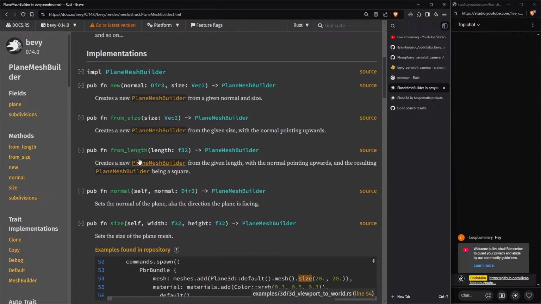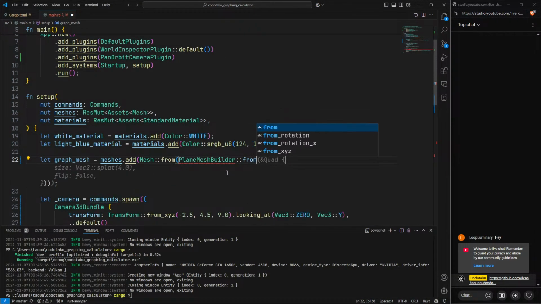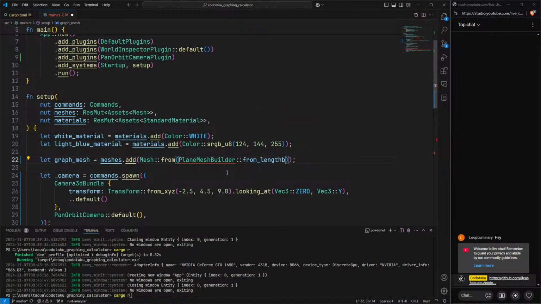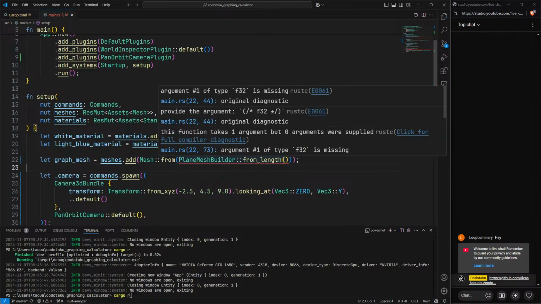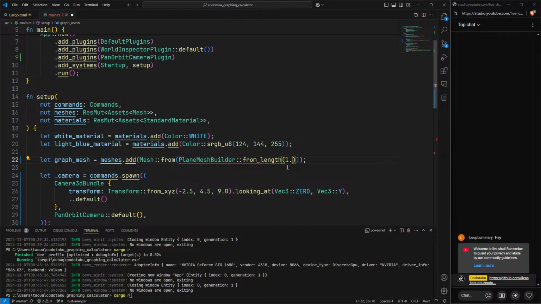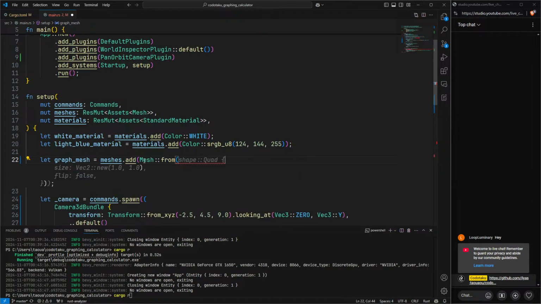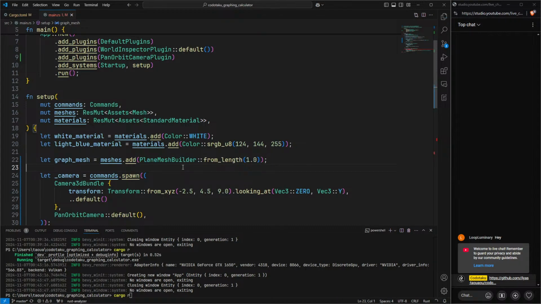Okay, let's see what this got. So you got a new function. Yeah, we can say from length right here. So from length, I believe. And let's import this, I guess. There we go. Now from length, and let's give it 1.0 for now, I think. And does this work? I think I could probably just do it directly here. I guess, let's see.